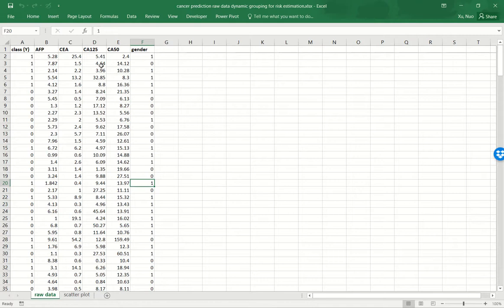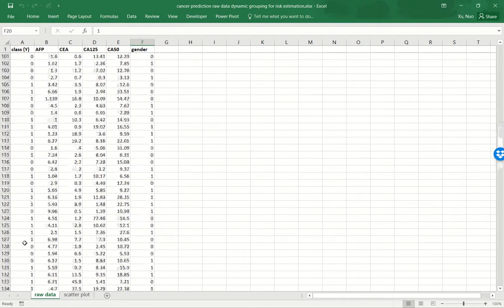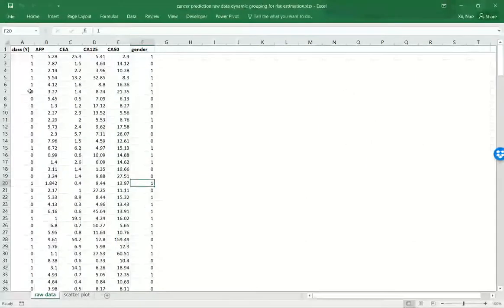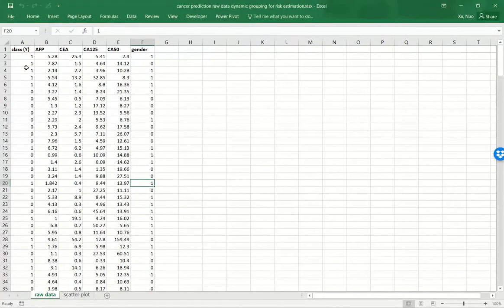So if one of these biomarkers predicts risk of cancer, for example, let's say the higher value of CEA, the higher the cancer risk, then if we sort all these patients according to CEA from smallest to largest, we should see more ones sinking to the bottom and more zeros floating to the top. Again, ones are the cancerous patients, zeros are the benign patients.